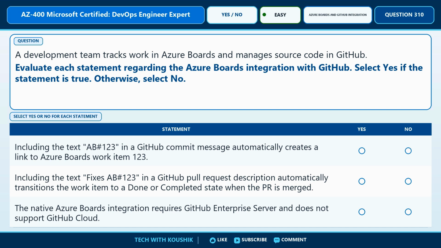Statement 1. Including the text AB#123 in a GitHub commit message automatically creates a link to Azure Boards work item 123. Statement 2. Including the text Fixes AB#123 in a GitHub pull request description automatically transitions the work item to a done or completed state when the PR is merged. Statement 3. The native Azure Boards integration requires GitHub Enterprise Server and does not support GitHub Cloud.